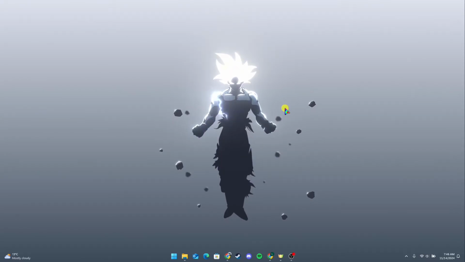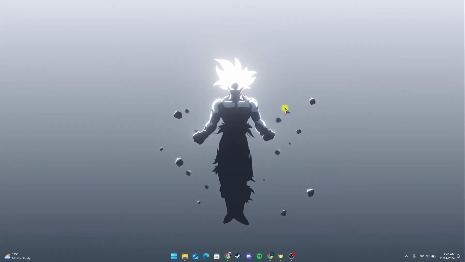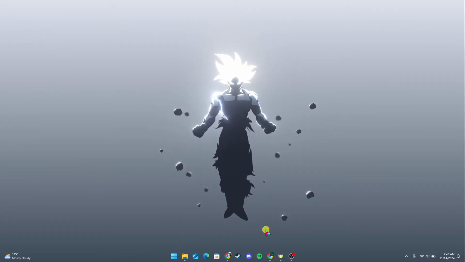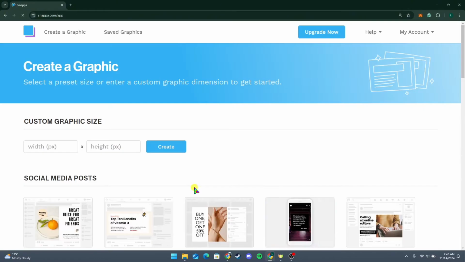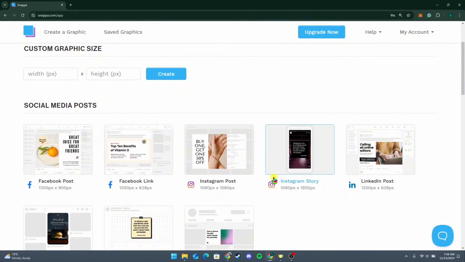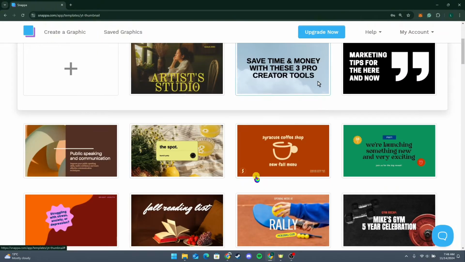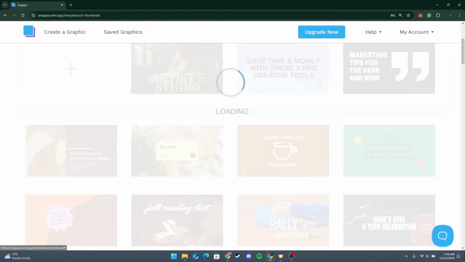In this video we are going to learn how to add custom brand colors in Snappa. First of all, open up your preferred web browser and head over to snappa.com. Start by logging into your Snappa account and open the project you want to edit. I'm just going to use the template from here.